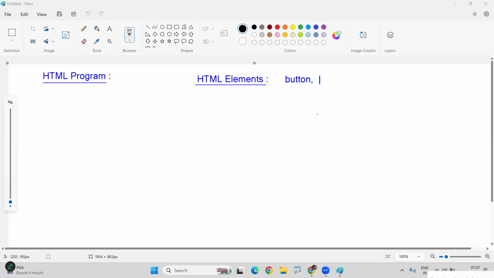If you want to break, to send the control to the next line, here they have given BR. If you want to draw a horizontal line, HR. If you want to display one image, IMG. If you want to create a label, label. If you want to display the text box and all, input. So many are given. All these are what? HTML elements.